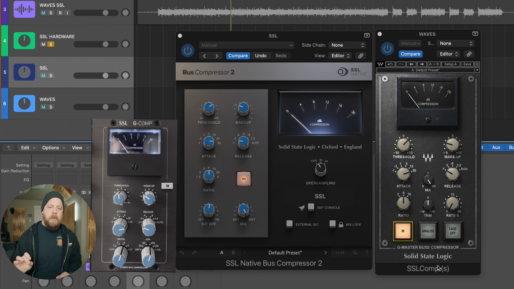Now, the Waves plugin has been around for like 20 years. And there's a few differences between these, which we will get to in just a second. However, the Bus Compressor 2, the SSL native compressor, is really the digital version of this hardware compressor I have in the 500 series, which is why I chose this particular plugin, because it is really, for all intents and purposes, the digital variant of the physical thing that I own, okay?